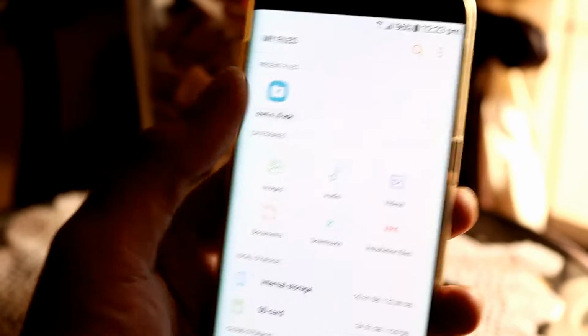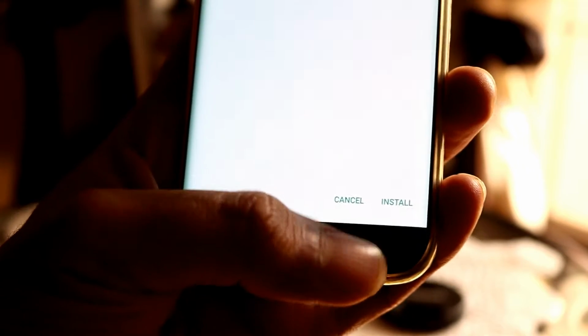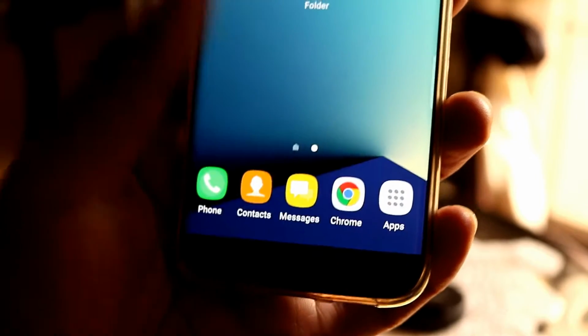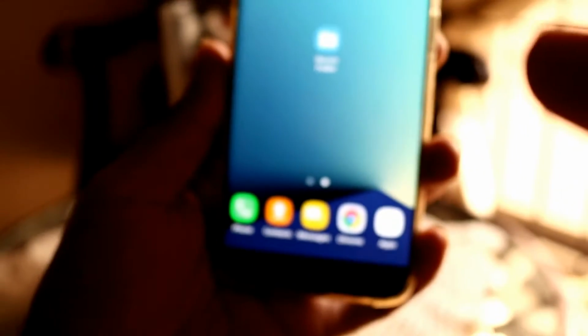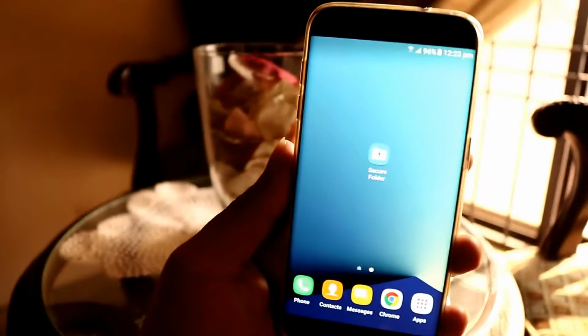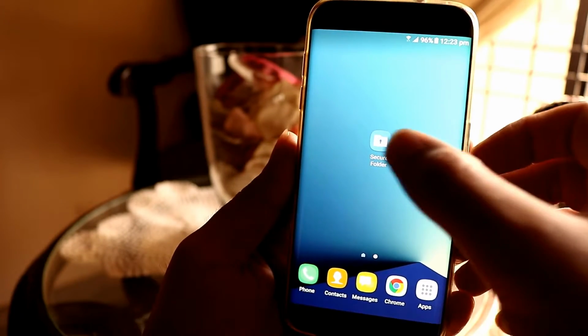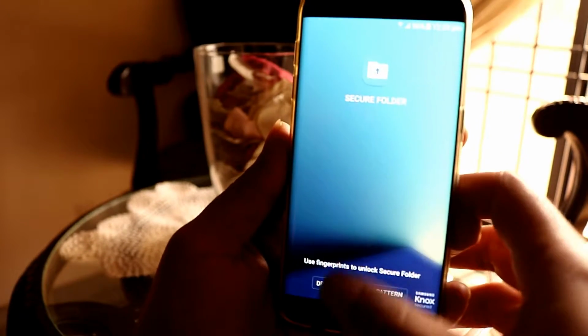Once the APK file gets installed, open it and it will ask you for a password, PIN or pattern as your backup. Mainly it uses your fingerprint. And you are done. This is the official Secure Folder APK file from Samsung, which we found on our Galaxy Note 7. The features are the same.